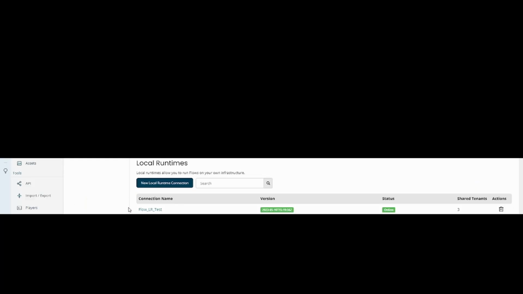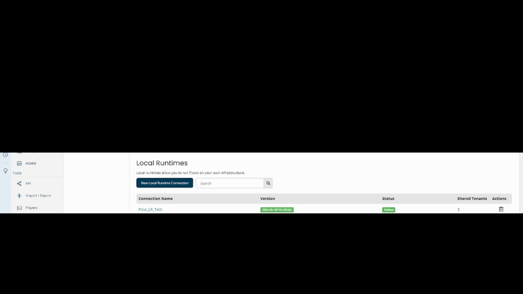As you can see, I have a local runtime, connection name, and then the version, and it states that it's online. In order for us to be able to run flows for this local runtime, we need to set up our player that we can use to access the flow. So the first thing we need to do is to create a copy of the default player, and this will become our custom player that we will use.